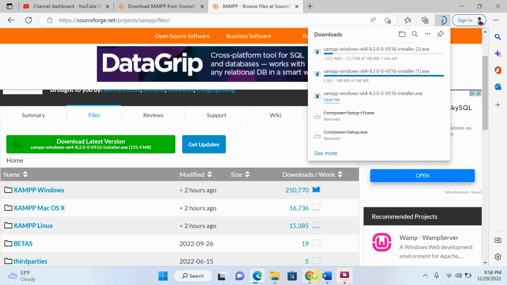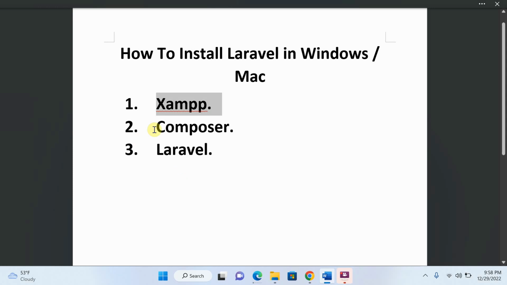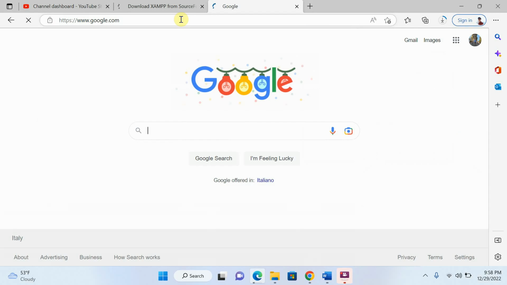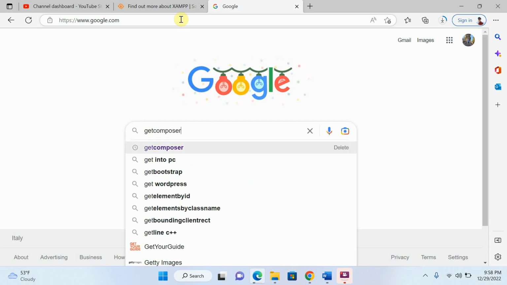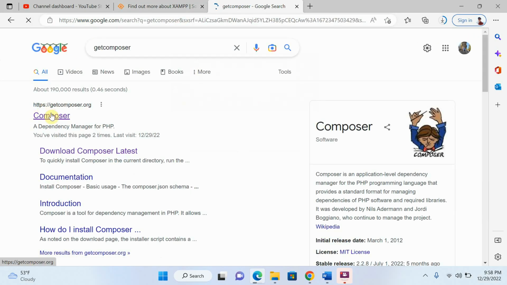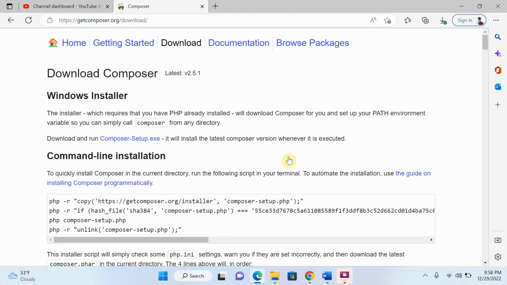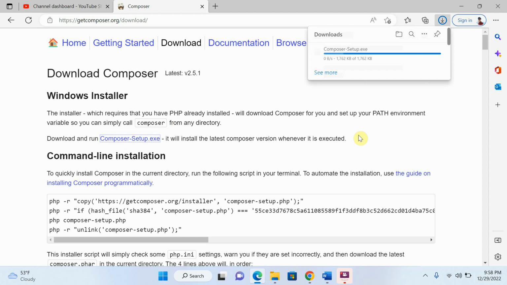In the next step, we have to download and install Composer. Let's start. Open your browser again. Open your Google, just write here get Composer. Open your first link. Click on download and Composer-Setup.exe. Download and run. Click on download.